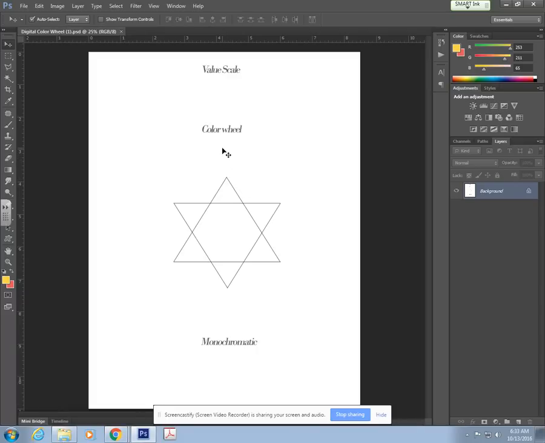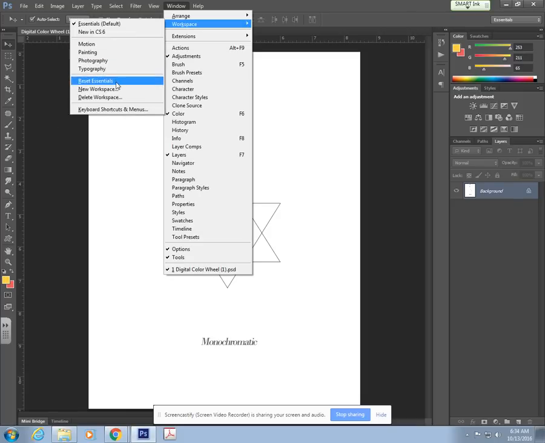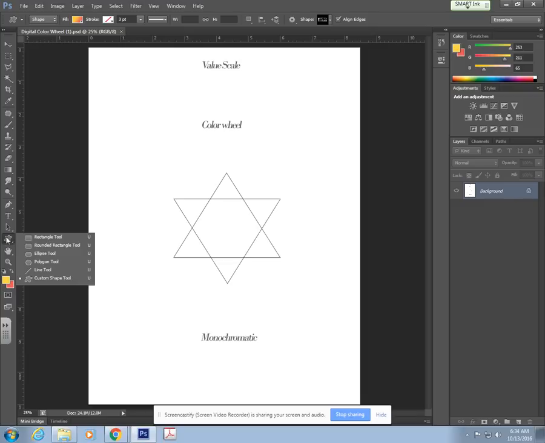All right, so once it opens, in this lesson, you're going to utilize the shape tools, which are located down here on your toolbar. If your workspace doesn't look right, go up to Window, Workspace, Reset Essentials, and it'll reset everything so that your layers are here, your toolbar is over there, and everything is default. So the shape tools are down here on your toolbar. They're right above the Grab tool.